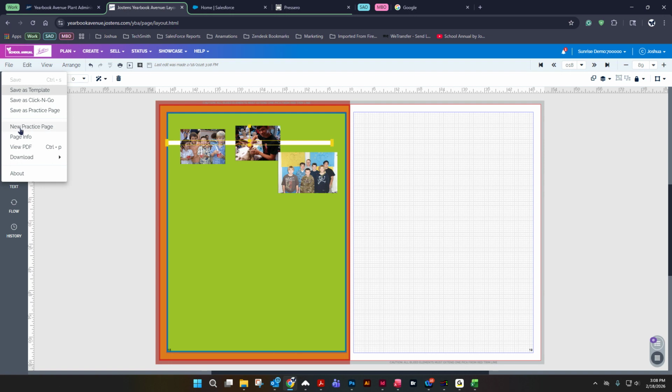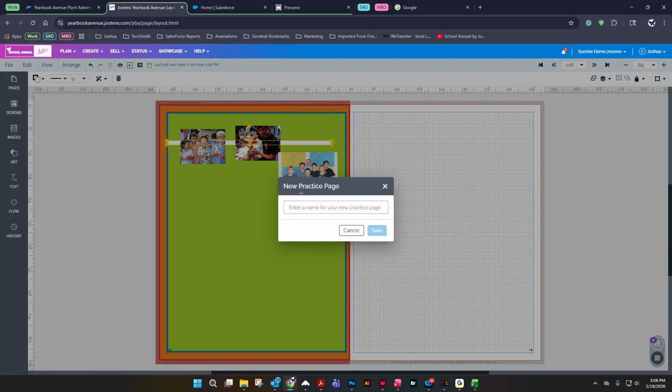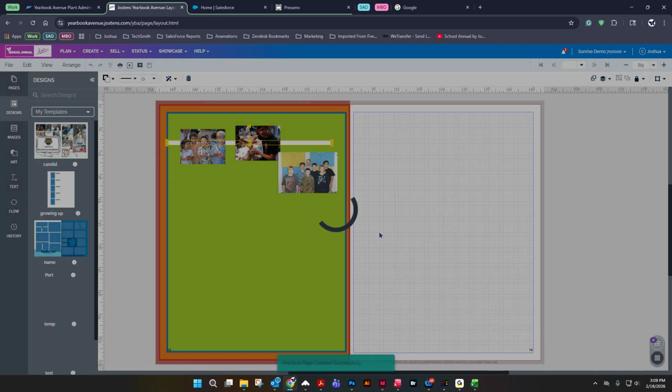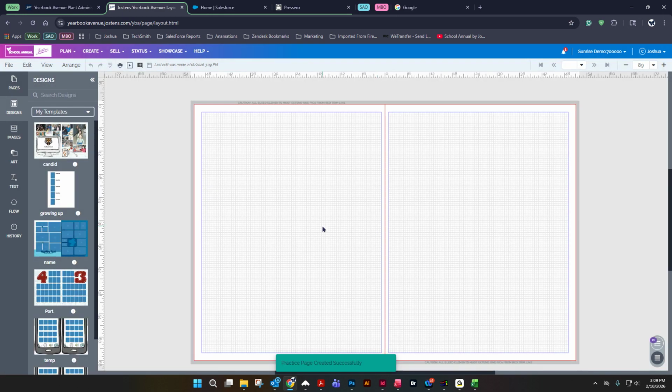We have a practice page, so if you ever want to practice something or test something out, you can click that, give it a name, and then it will give you a practice page right here. This is a completely blank page. This is separate from your pages in your yearbook. So if you want to test what something might look like without putting everything on there, then having to delete it or whatever, you can test it right out right here.